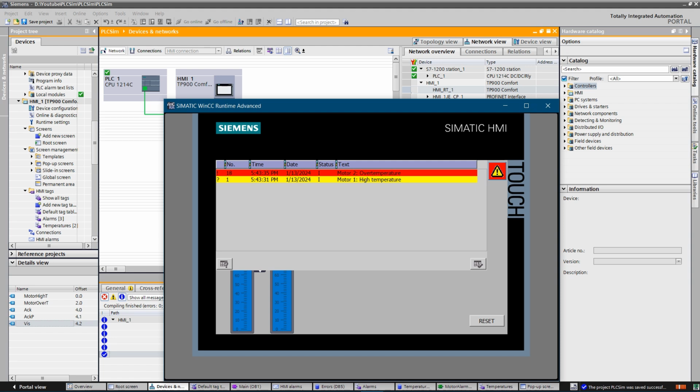I have created a demo project to simulate alarms. Alarms are based on high temperature of the motors. The PLC monitors the temperature of the motors and, based on readings, raises two types of alarms: warnings and errors.